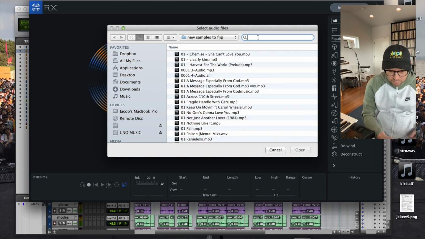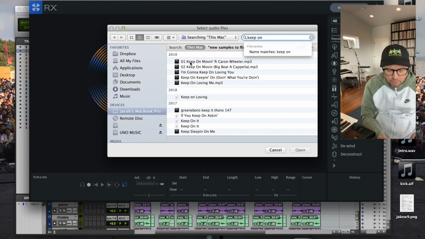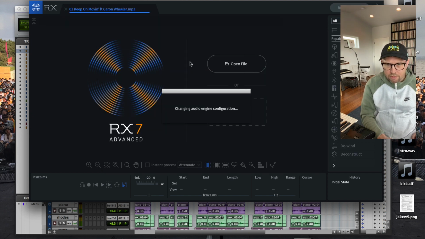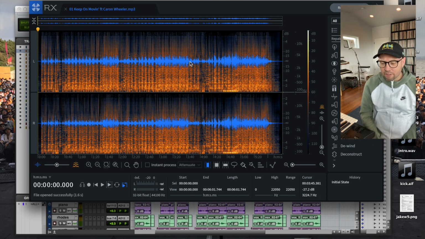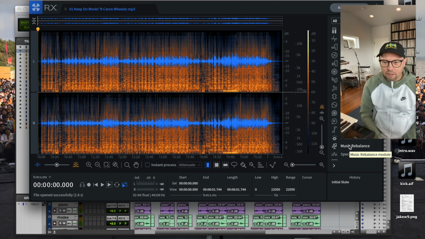So let me find the song I used. Might be a little hard, actually. All right, so Keep On Moving, Soul to Soul, featuring Karen Wheeler. One of my favorite joints. I think I was like in eighth grade when this dropped at Meany. I think I bought the single or something. Anyways, a song I always thought was dope and had wanted to flip.